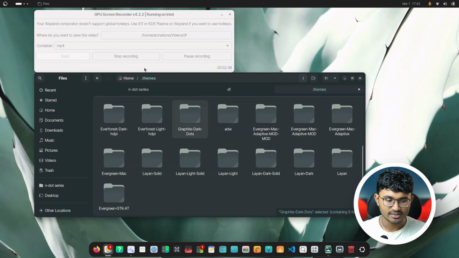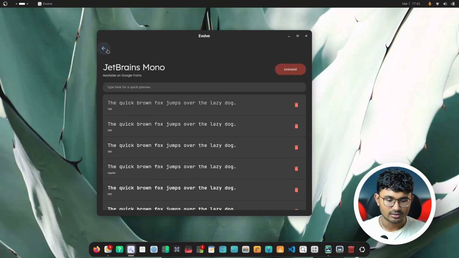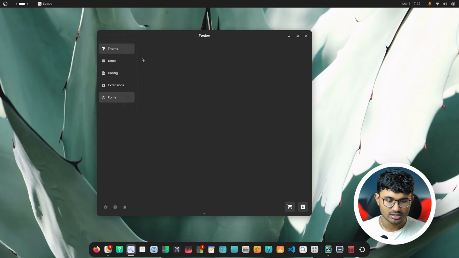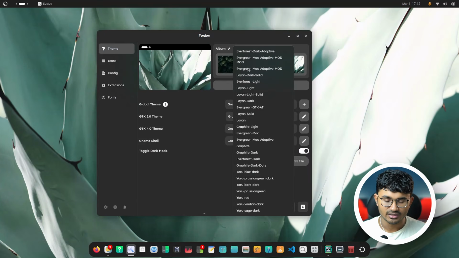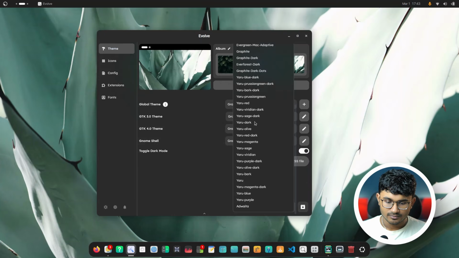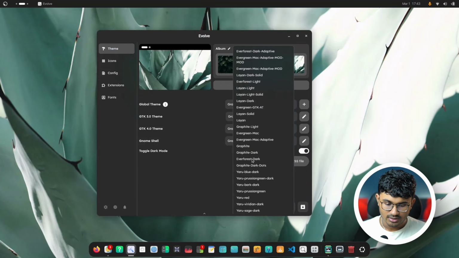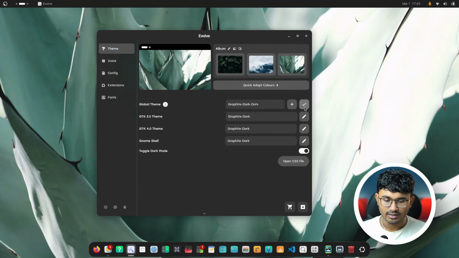There we have it, graphite dark dots. Done. Now let's go out from this page, head over to themes and apply the graphite dark dots. Here we have it, and apply. Done.